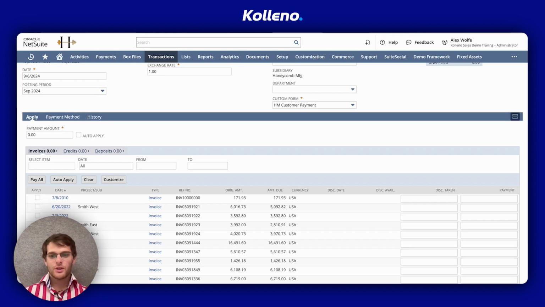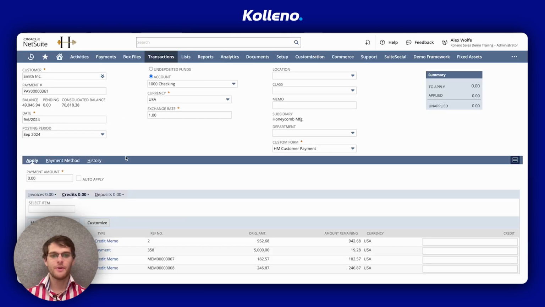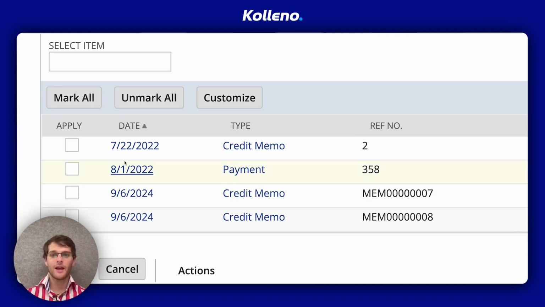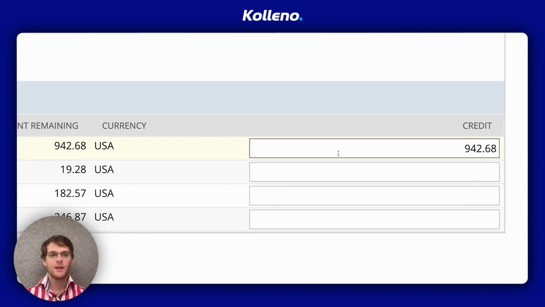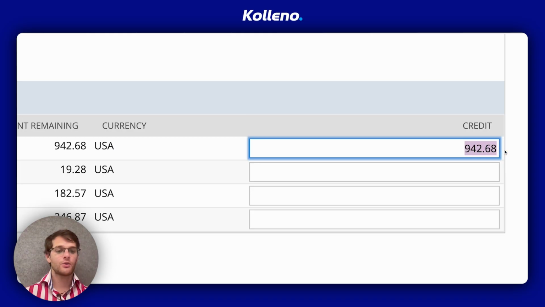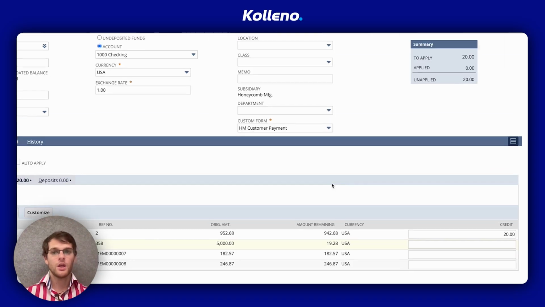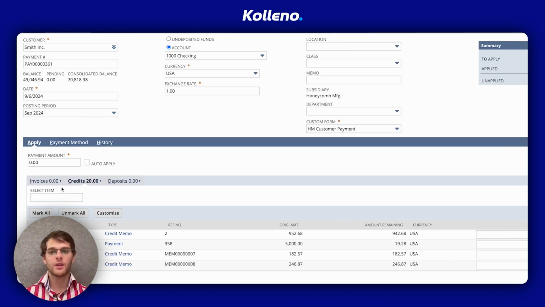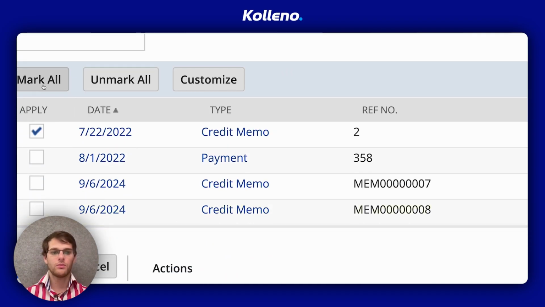So what you can do here on the Apply subtab, where I'm on right now, you can go to the Credits subtab. And you can check the box next to the credit memo you want to apply. So for example here, this one. By default, it shows the full remaining amount to apply, but I could just say, for example, only 20. If you want to apply all, you can just click on Mark All.